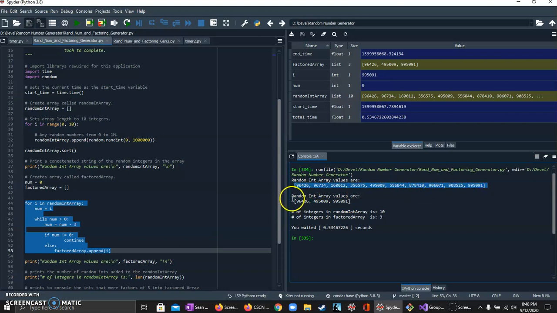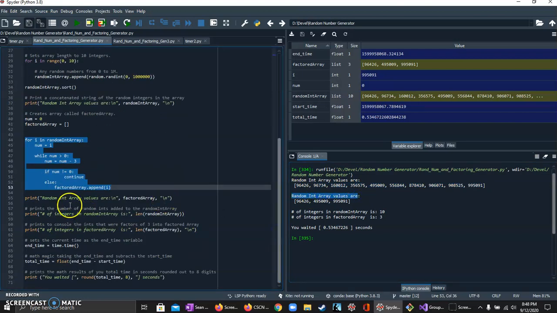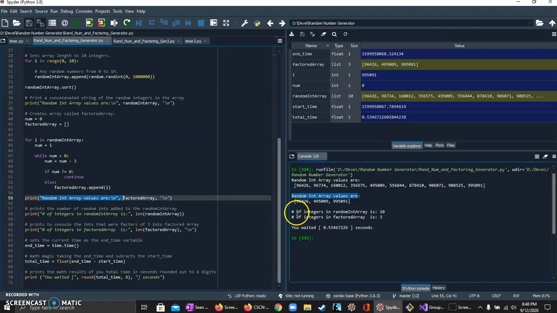I do see a mistake here that I ended up undoing earlier, that I've messed up, the prefix of my output text right down here, so I'll have to fix this part before I upload this. I also included the ability of telling you the length of each array. So the random int array has 10, and after it figures out the factored values, it tells me how many are in the factored array of 3.